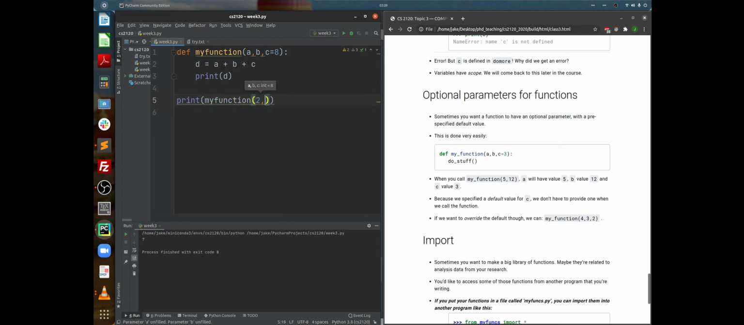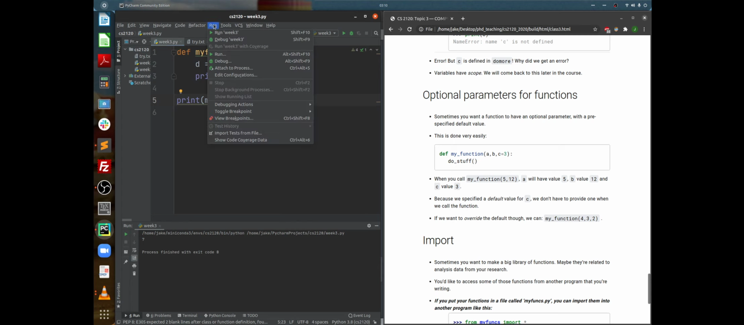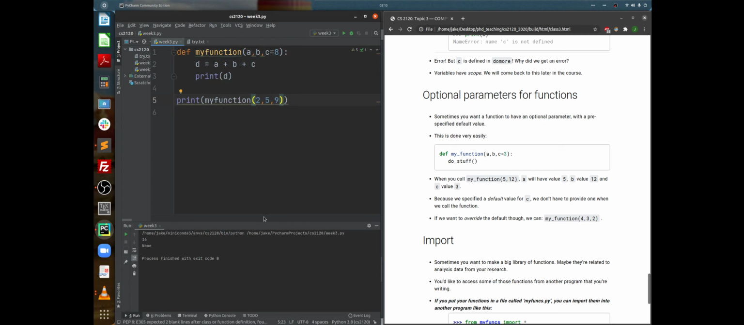And we'll print out my function. And for A, we'll do 2. For B, we'll do 5. And for C, we could write 8. What happens if we write 9, though? Let's see. We get 16. So we get 2 plus 5 is 7 plus 9 is 16.